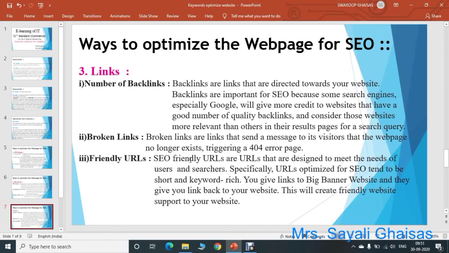Next one is friendly URLs. SEO friendly URLs are URLs that are designed to meet the needs of users and searchers. Especially, URLs optimized for SEO tend to be short and keyword rich.